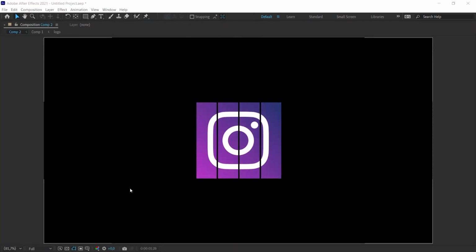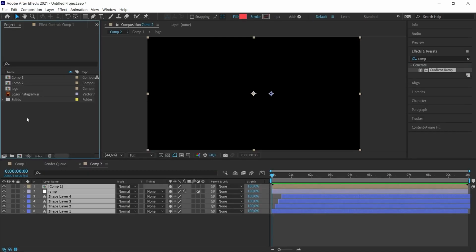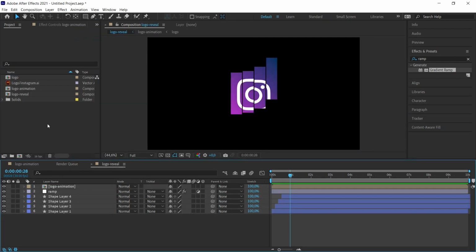We can also give it a reflection effect. We can give it a light effect. It will look much more professional and beautiful. I rename these compositions to make them more understandable. Let's call composition 1 logo animation and composition 2 logo reveal.